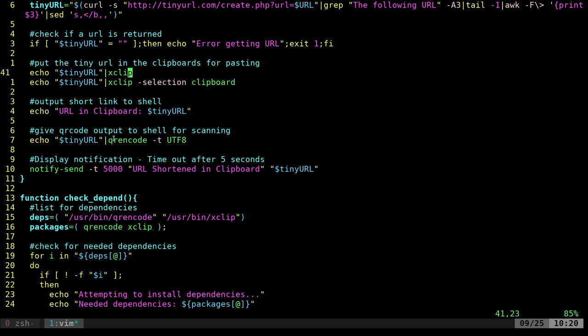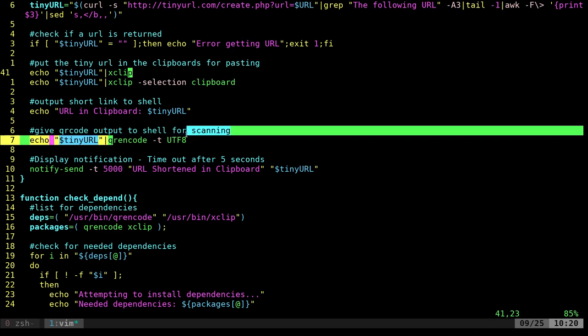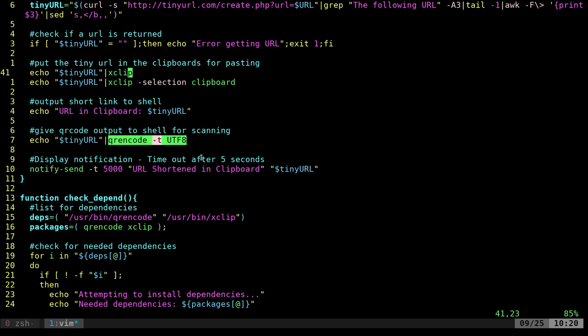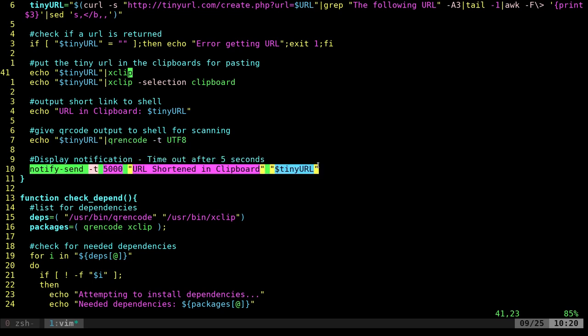Next, we're going to go ahead and, unlike the last script I showed, you pass arguments. This program isn't taking arguments. You just run it. It looks at what's in your clipboard and tries to run. So it's going to give us a QR code output to our shell using Unicode. It will also send a notification and display a dialog box on our screen for 5 seconds.